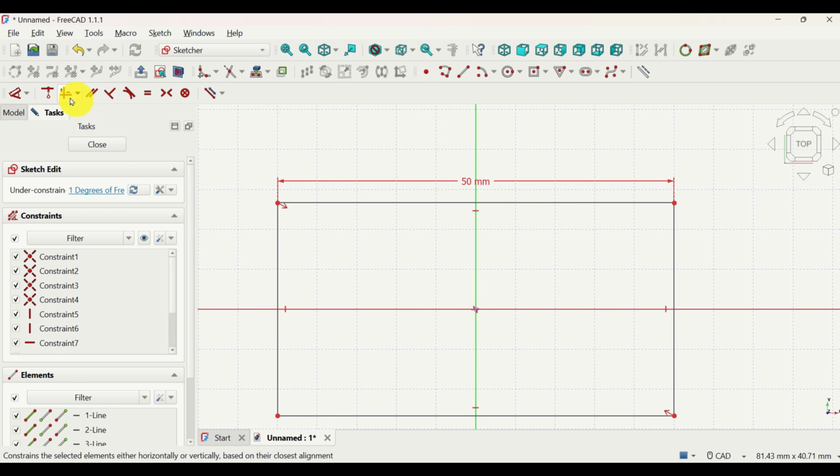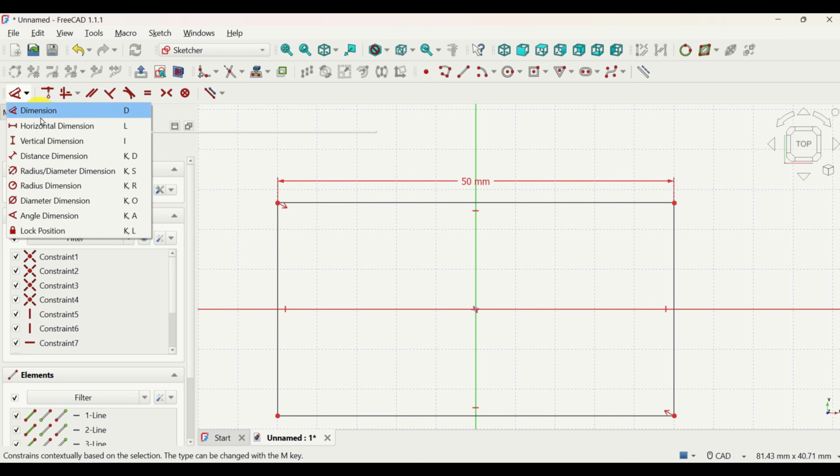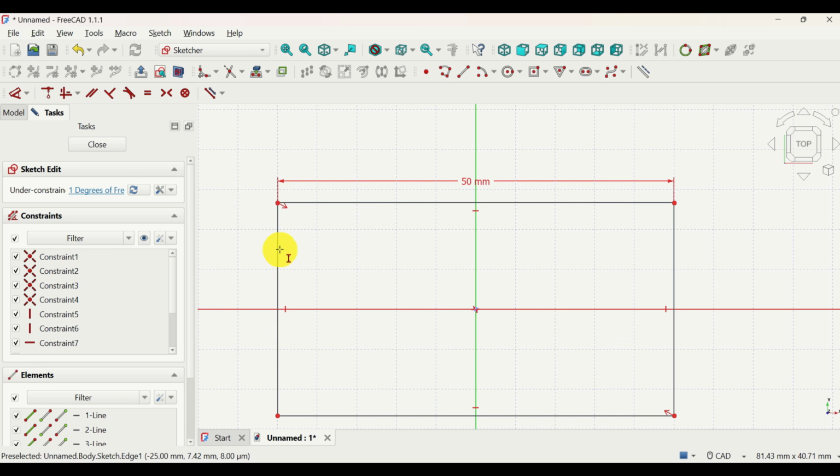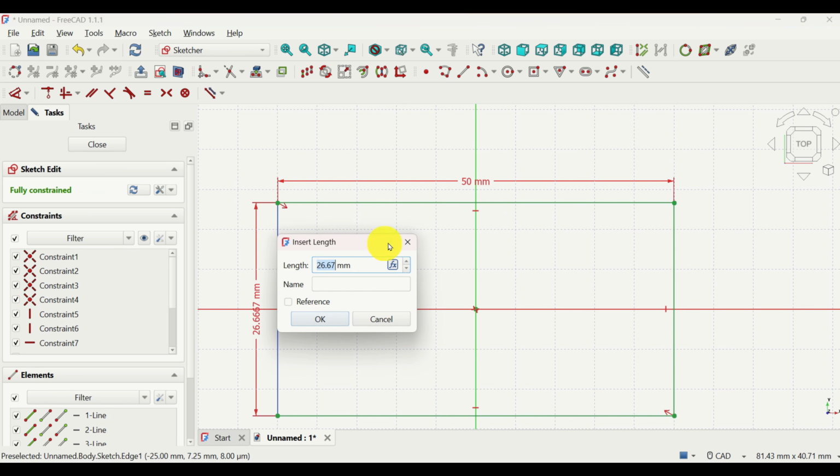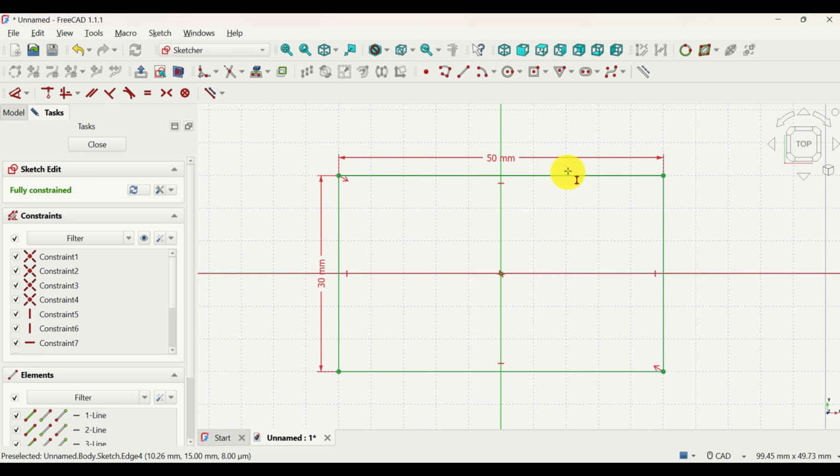Let's eliminate the second degree of freedom. Click here and click on vertical dimension, then click here and specify this dimension to be 30. And here we are. Now we have fully constrained our sketch, that is, we have eliminated all the degrees of freedom. Do the right mouse click and let's continue.